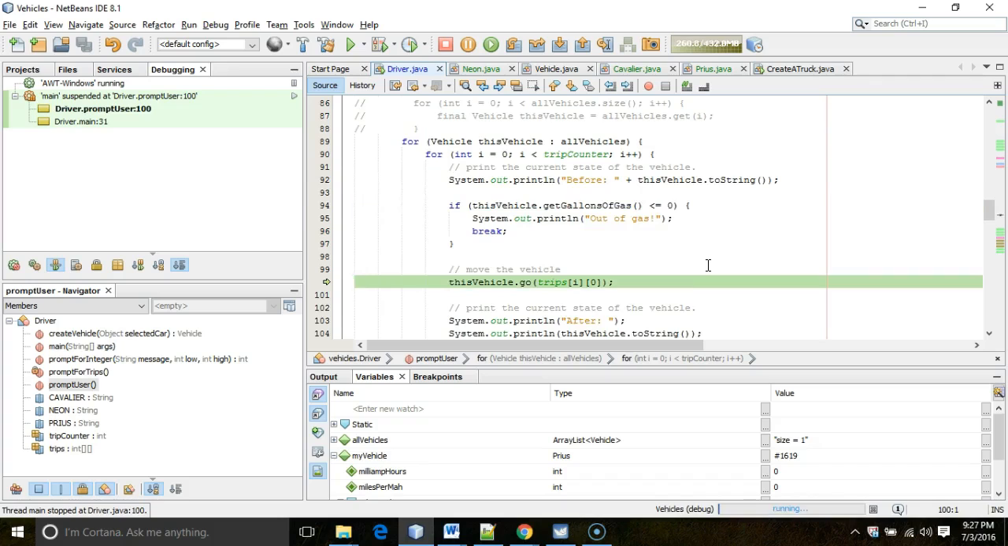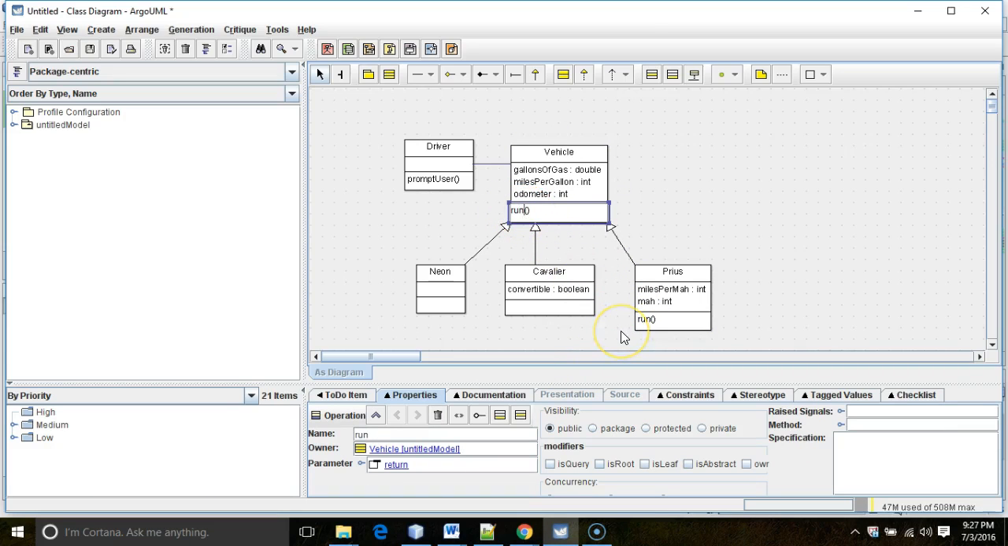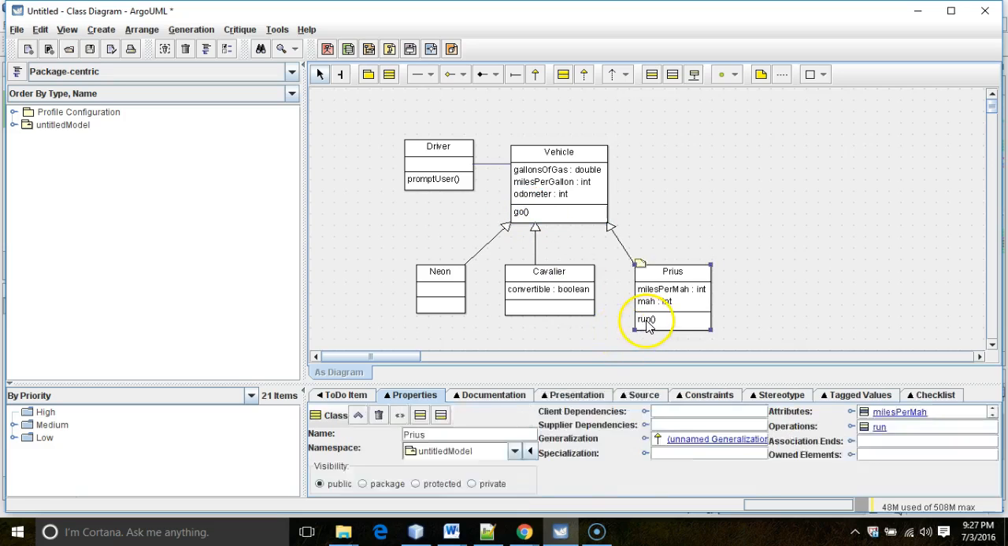So we print the state before running the vehicle, and we do a little test to make sure we have enough gas. Now, look very closely where I am right now. The mint green line is on 100. And take a look at this. This vehicle.go, and it's going to send a trip down there. Okay. Now, the question that I have for you is which go method is getting called? It looks like I called it run here. That really should be go. Let me go ahead and fix that. You get the idea though.